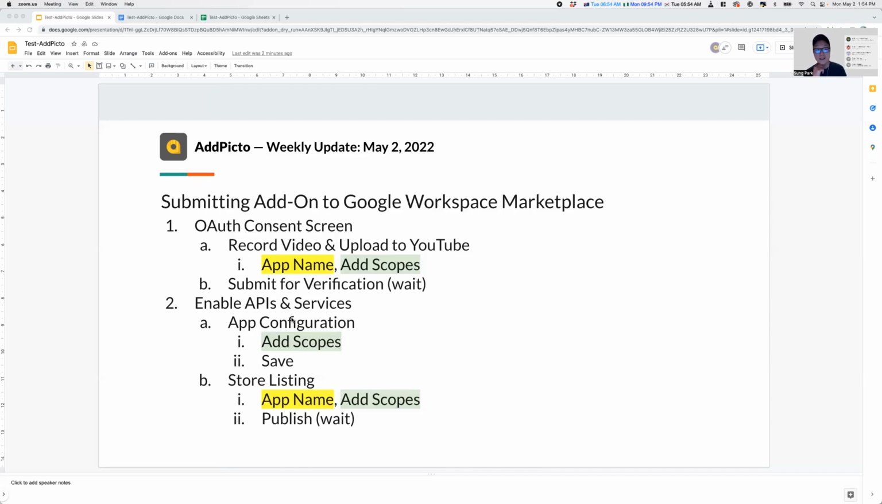The second step is you have to go to enable APIs and services. Under that, you go to app configurations. And under app configurations, you have to add the scopes. And then after you've done that, you save. After that, you have to go to the store listings. And then you make some modifications like the app name and, again, the scopes that you've added, and then you publish. Now you have to do these in this order.